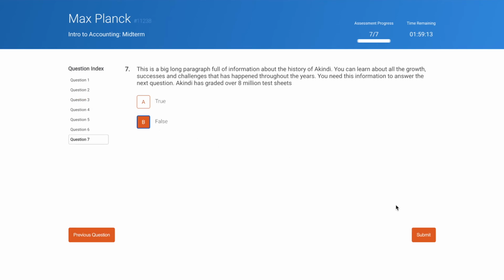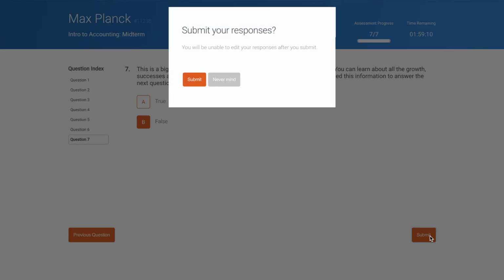Once the student has completed their assessment, they will click Submit and the responses will be populated in your Akindi account.